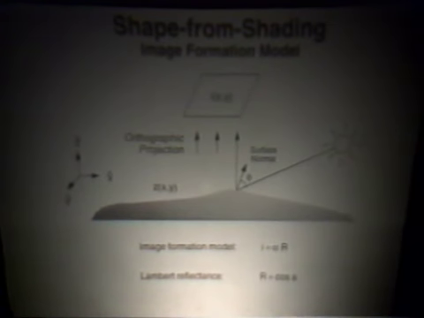The other element of the Lambert model is that the radiation is reflected uniformly in all directions. So the brightness only depends on the difference between the surface normal and the direction of the light source.